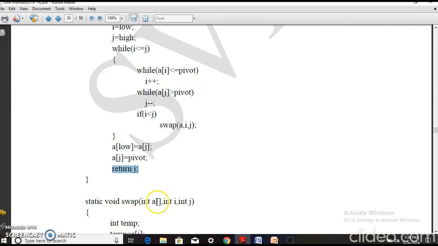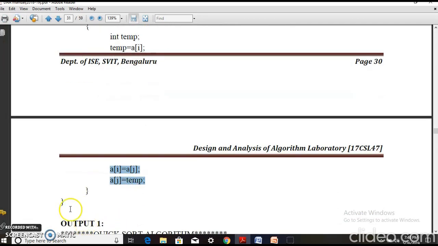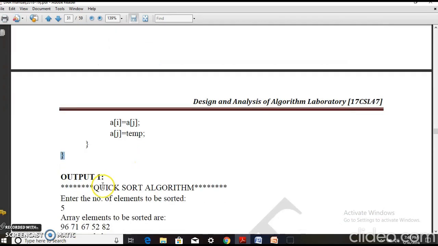So I have again the swap function, where I'll have to swap the array A at the index I and j using the temporary variable temp. Temp is equal to E of I, E of I equals E of j, and E of j equals temp. The end of the swap function. This is the end of the quicksort class.